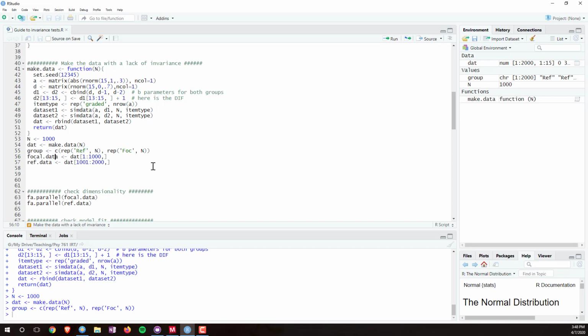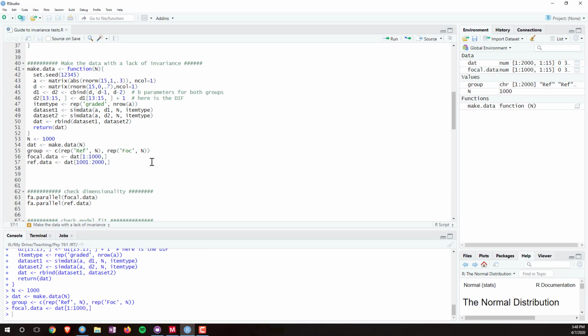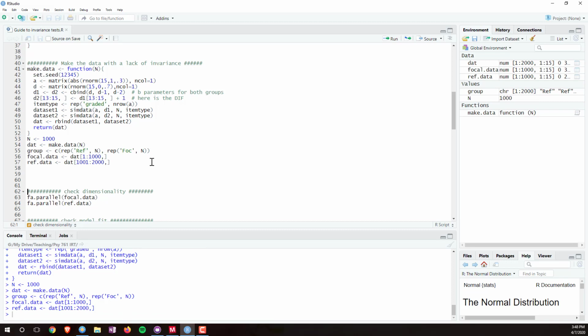And then what we're going to do is parse the data out. The focal group we're going to set to the first 1,000 cases, and the reference group the second 1,000 cases. So that's the way we have done it. And so the reference group parameters are going to be the ones, the D2 up here, that are 1.0 higher than the focal group's.